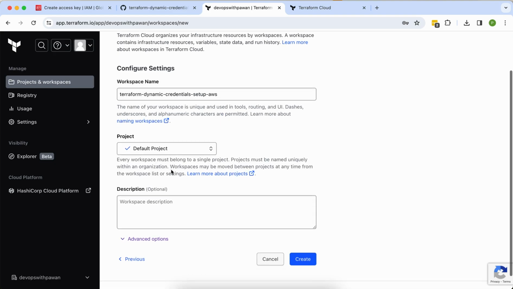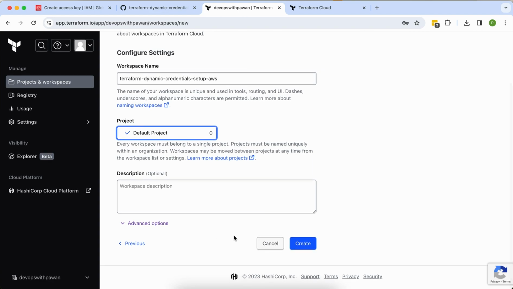That's it, and it will ask for the project name. At the moment we don't have any projects. I will show you in a while how we can create projects. For now I'm just creating this workspace name. So I'm just creating it here.